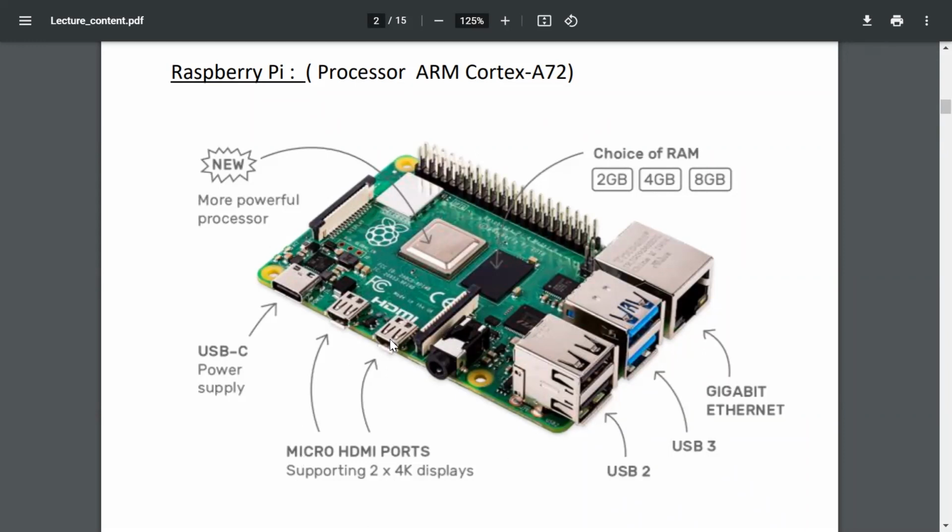You can connect a VGA monitor using this HDMI port. You can give power via this USB-C power connector. This is the GPIO pin. We connect all the electronic components via this port, this pin only. That is called the GPIO pin. This pin can be configured for read operation or write operation.